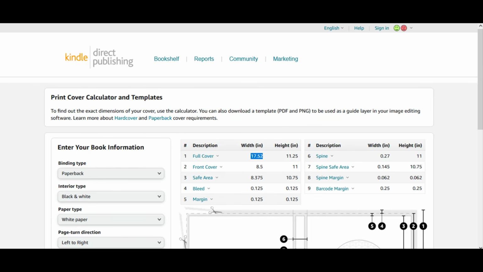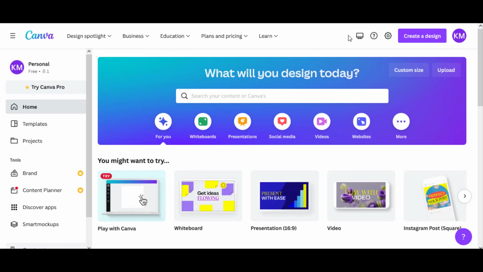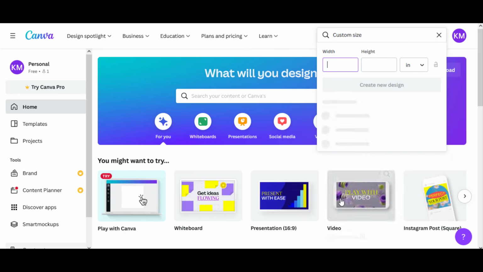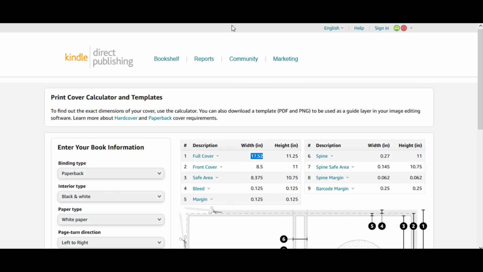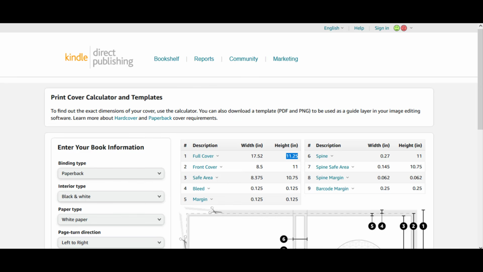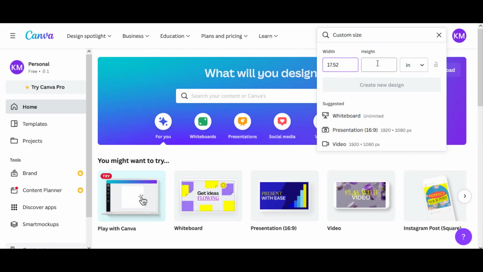Go to canva.com and let's start a new document by clicking Create a Design. Next, we will select Custom Size and choose Inch. And click on Create a New Design.